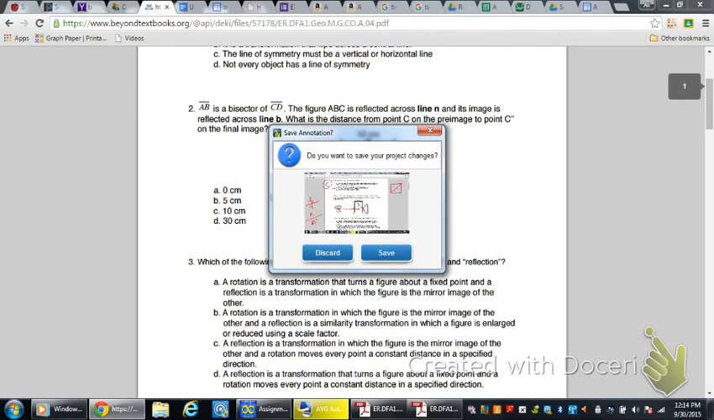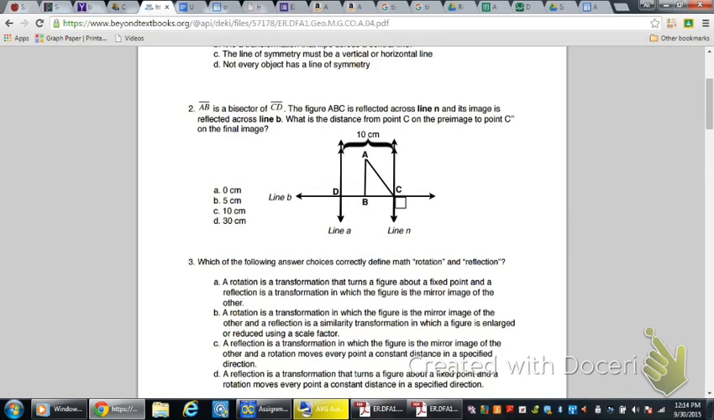Just got to go one by one and see which one works. So I think of a rotation as a turn, a reflection as a mirror, or a flip. Just go one by one and only one of them works. It's going to be A.